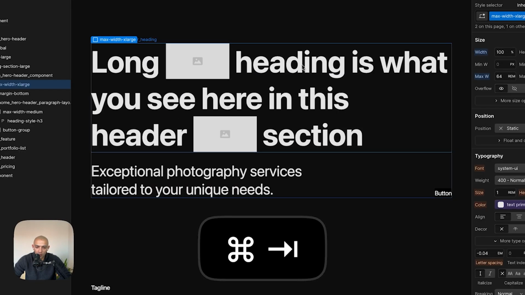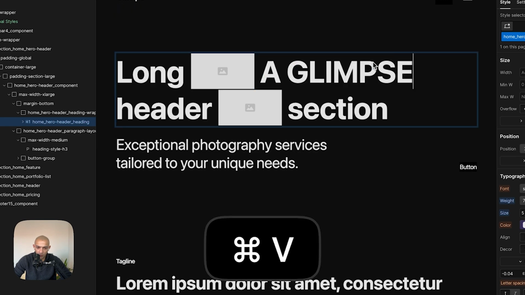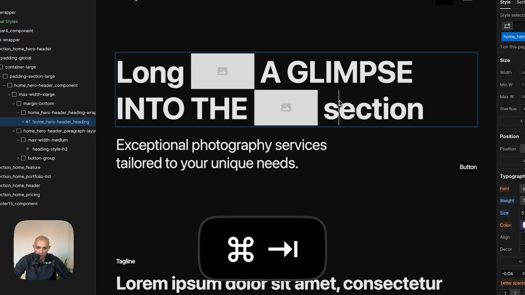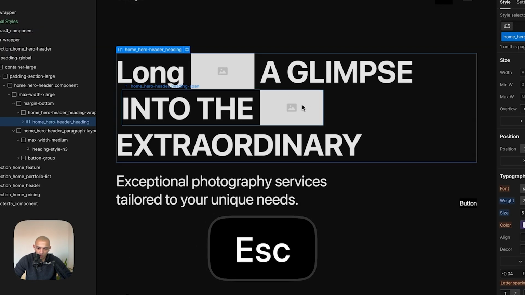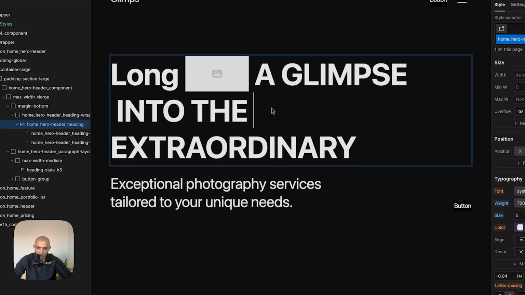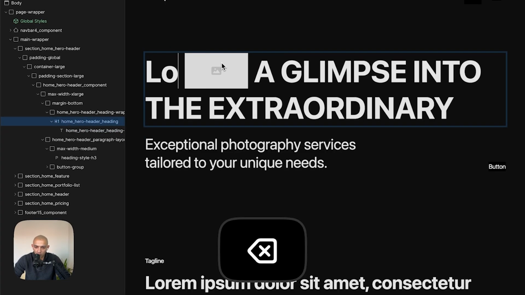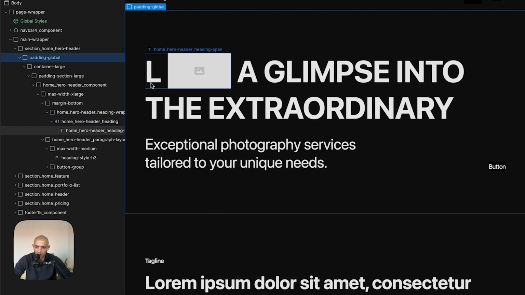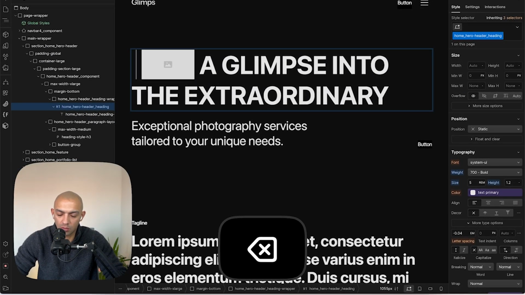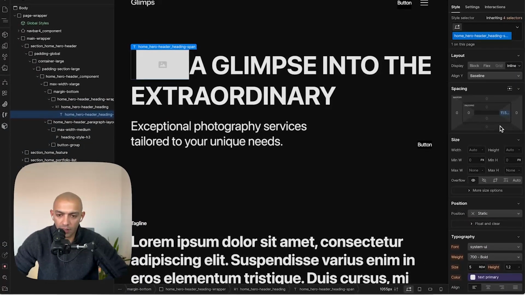Next, I want to write this. So I have a glimpse. Let's start from here. A glimpse into the extraordinary. So we want this, and we actually don't want the span. Select this part, and we can remove the span, and we can fix this up. We want to remove this long text, but we want the span. So what I'm going to do is add a space and leave it like this. And then I'm going to adjust the span to match what I have in my design.